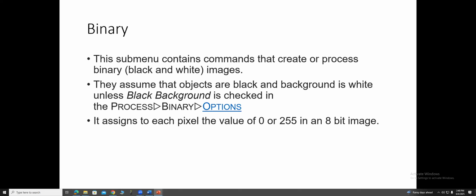And this is a whole submenu. It's the binary submenu. And what did I write here? They assume that the objects are black and the background is white. So make sure that when you check the process binary options, you have it as black background checked. Most of the images that you're going to look at are going to have black background. They are fluorescent images, so you're going to have black background.